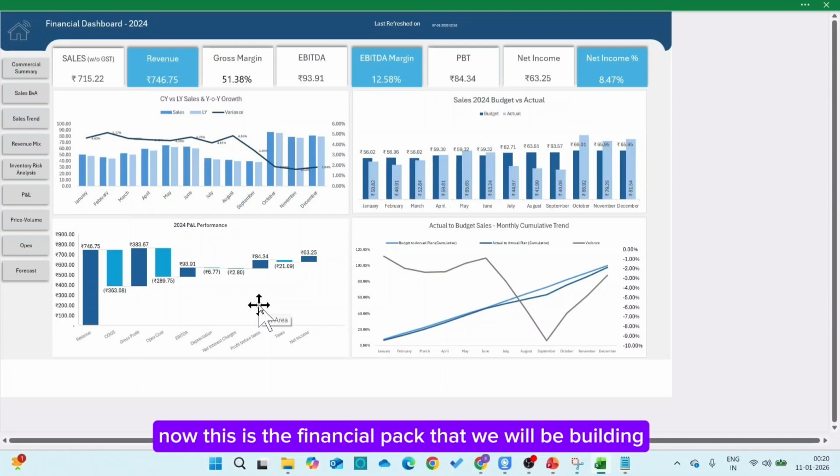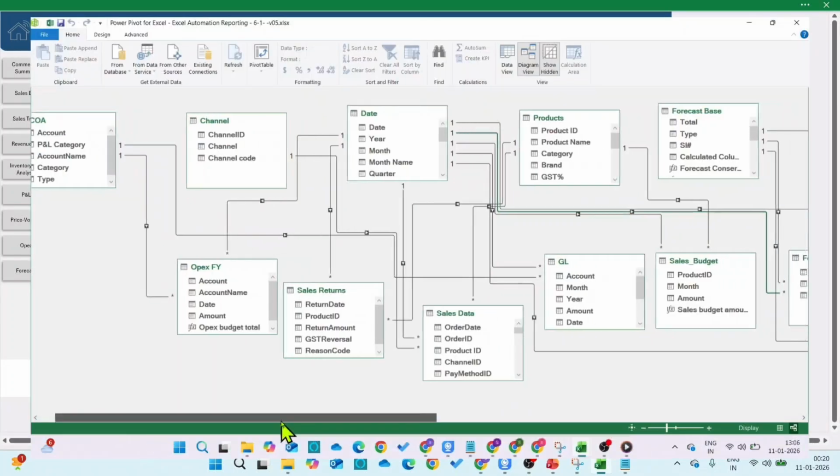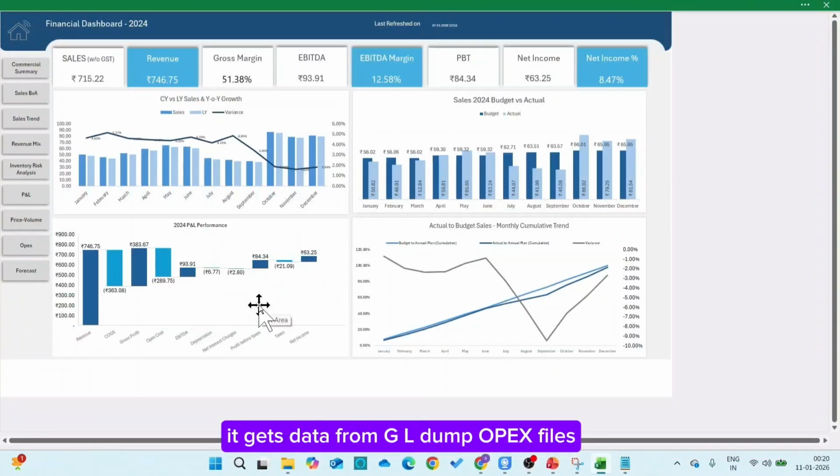Now, this is the financial pack that we will be building. What is special about this financial pack? First of all, it's completely automated. No manual work, no coding. It gets data from more than 10 different data sources. It gets data from GL dump, OPEX files, forecasting files, chart of accounts, and more.